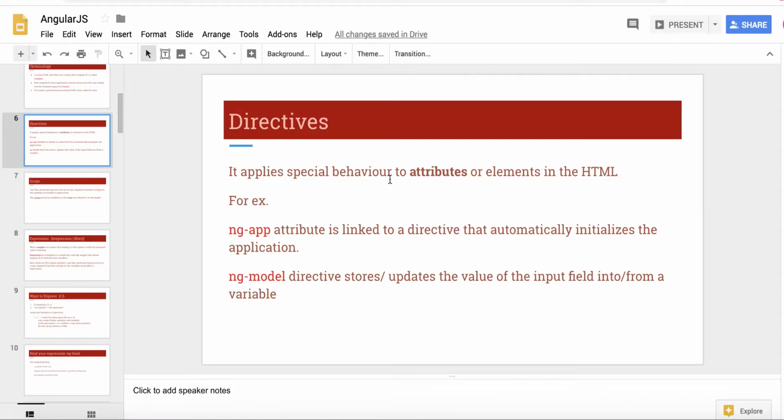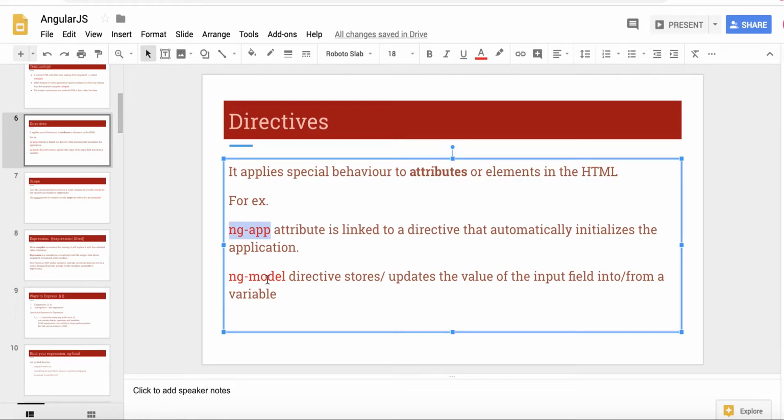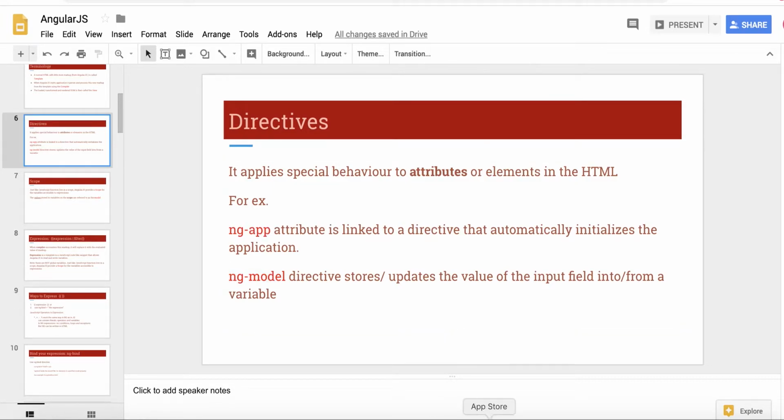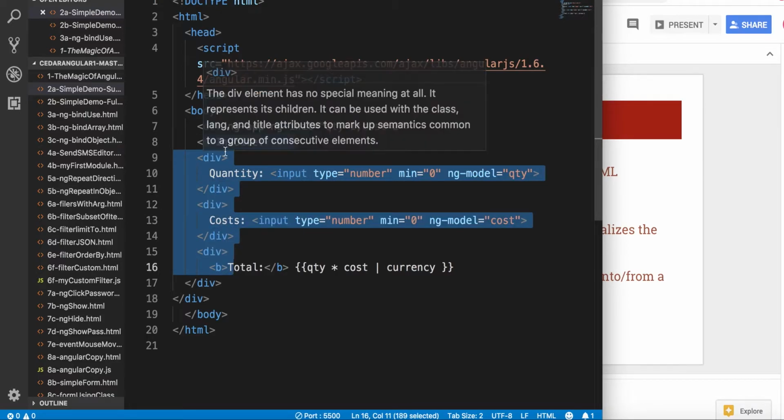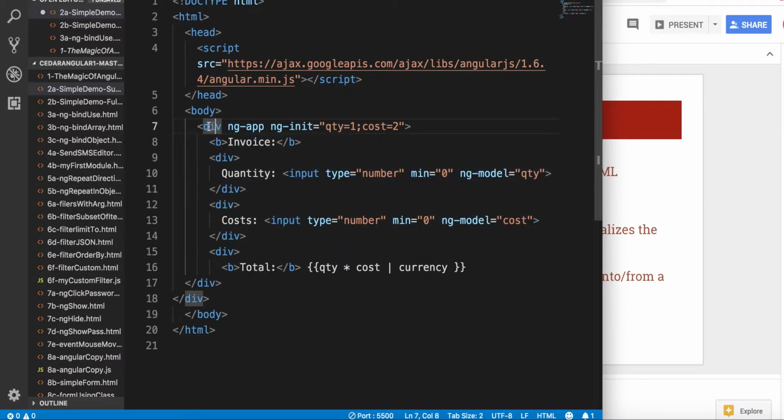So a directive is a special behavior. It applies a special behavior to attributes in the HTML elements. And we have seen ng-app and ng-model. Okay, let me show you ng-model here. Now let me explain what ng-app does. Ng-app says that within its scope, that is from line number 7 to 18, we have an Angular application. So anything inside this is an Angular application.